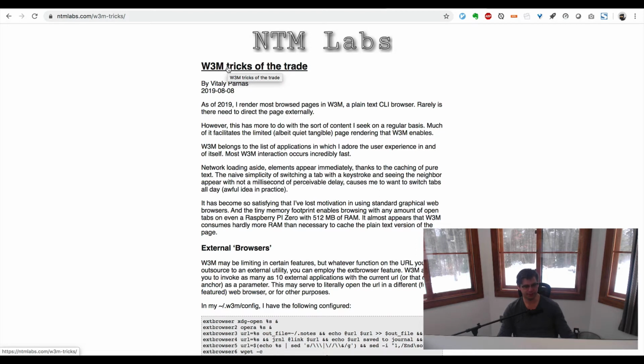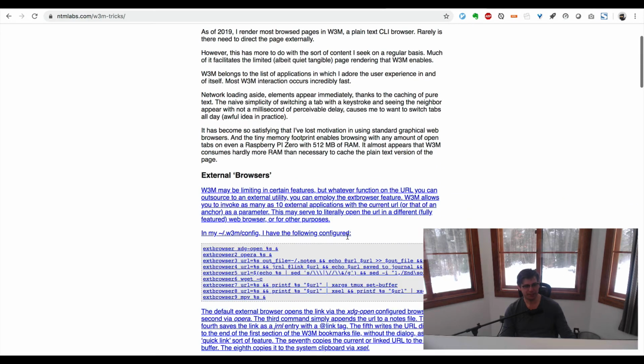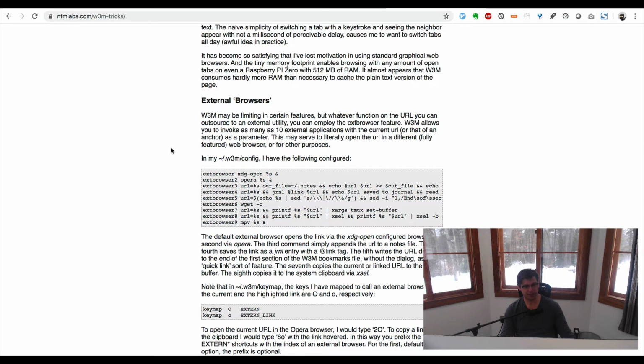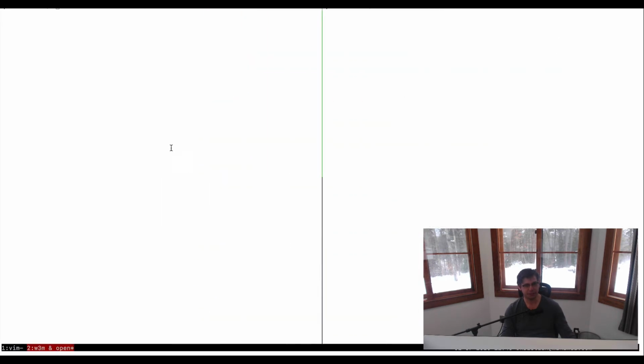w3m tricks of the trade. Excuse me, I'm swallowing a lot. But I pretty much took everything here. So the installation on Mac is easy. It's just a brew install w3m, and everything comes in.